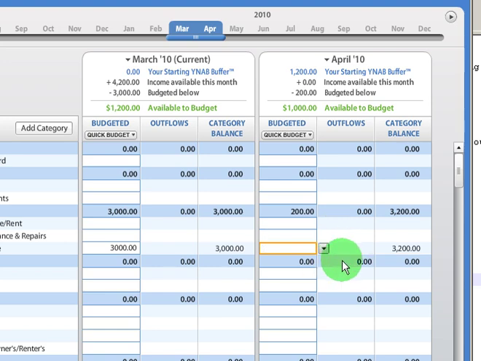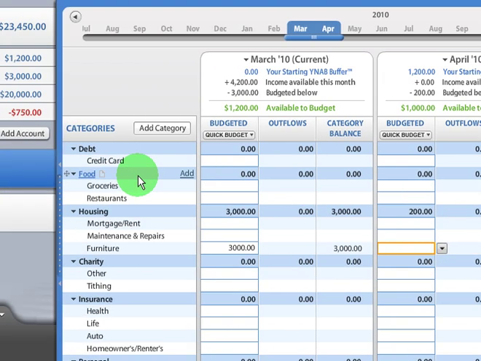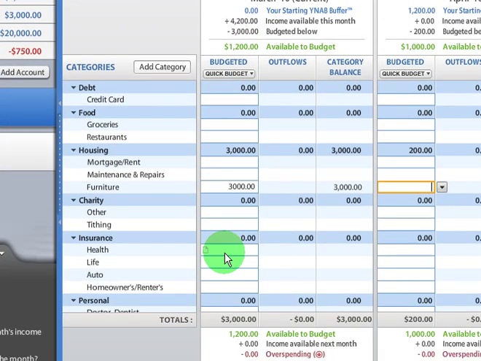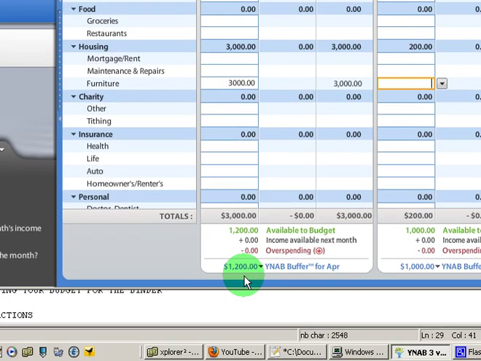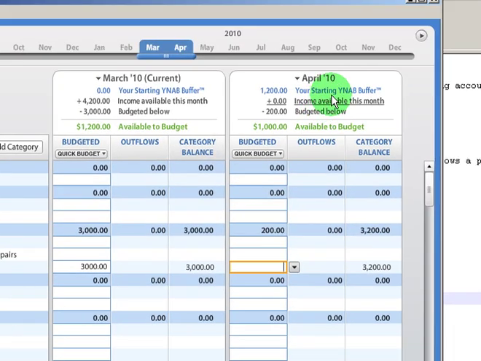So that's what you need to do for the next step. Go ahead and allocate your existing bank account money until everything either equals zero or you're letting that roll over to the next month with the buffer. And that's it for this screencast.